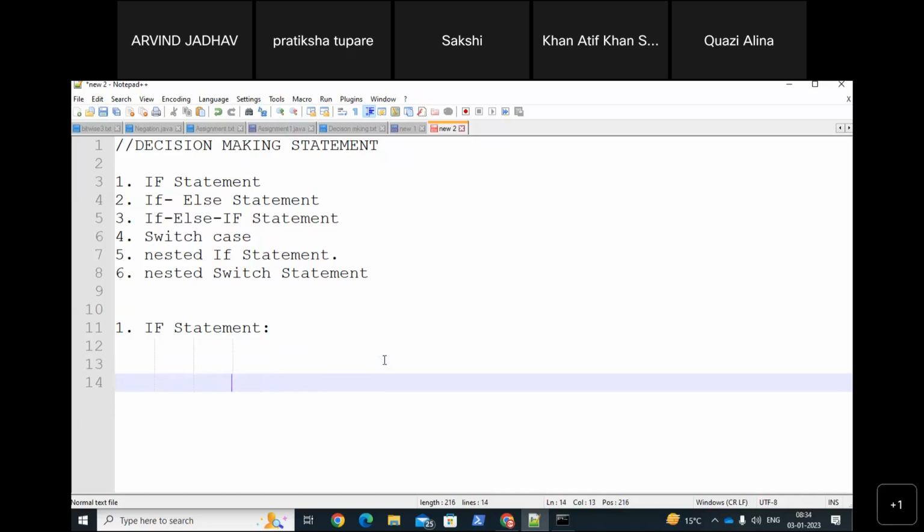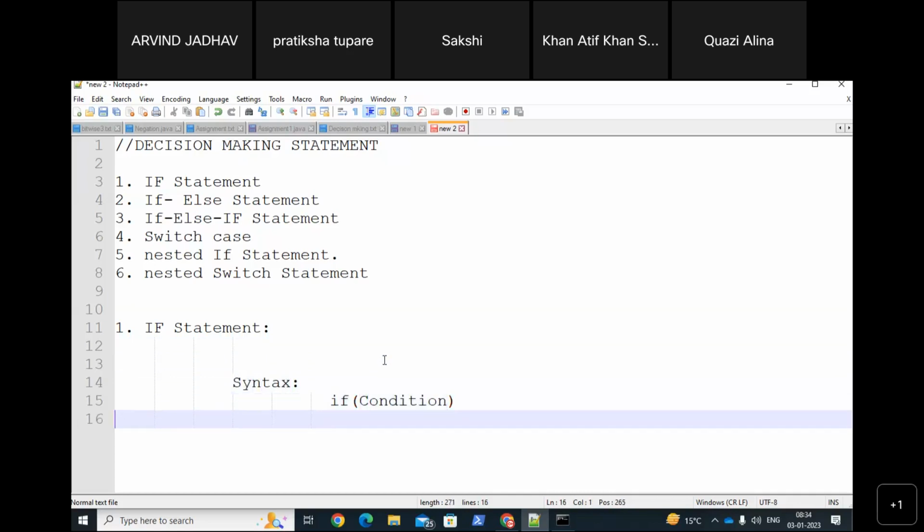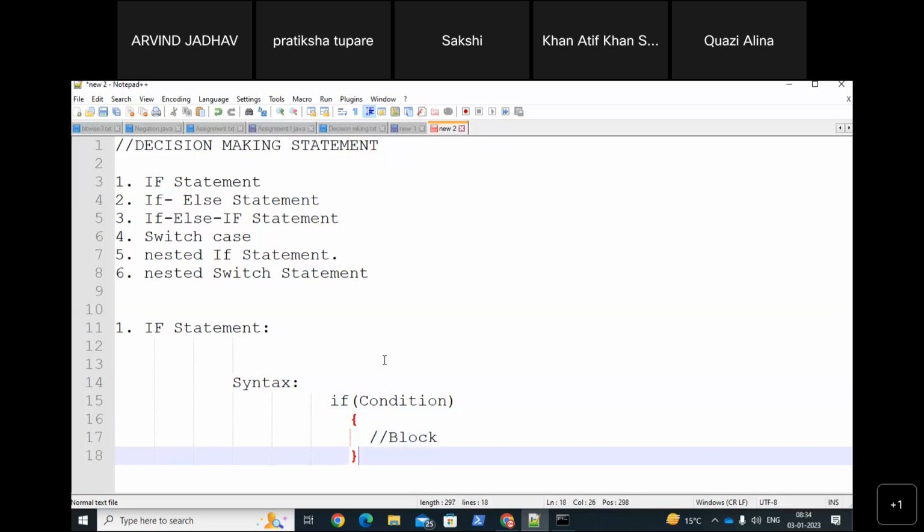Let's discuss the syntax. Syntax of the if statement. Here I will write a small-case if, and in that I will provide the condition. If the certain condition is true, then a certain block will be executed. What is a block? A block is nothing but a group of statements.